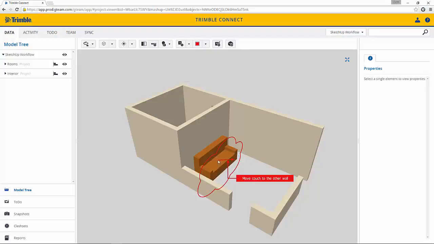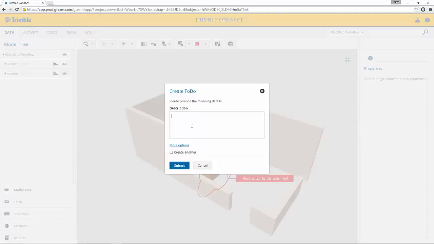So here we can just pick the direction, and if we have put it in the wrong spot, we can easily just drag this over and then click away, and there we have our comment. So now what we'll go ahead and do is we'll create an action item or a to-do. So we'll just say create to-do. We'll put the description in and say need to move the couch.